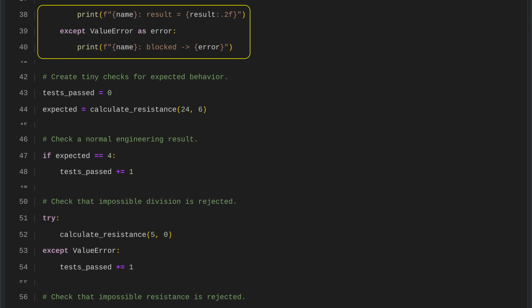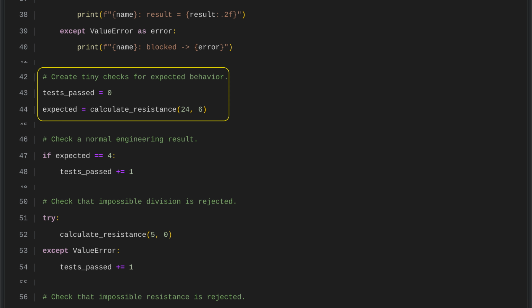The code runs a function with the provided inputs and reports the result for each scenario. If the operation succeeds, it prints the scenario name and the result rounded to 2 decimal places. If the operation is invalid and raises a value error, it catches the error and reports that the operation was blocked along with the error message.